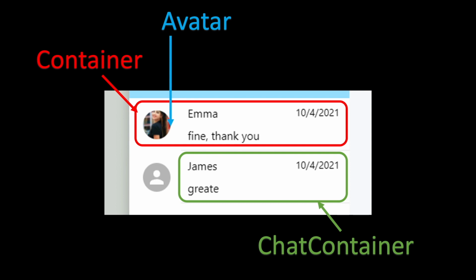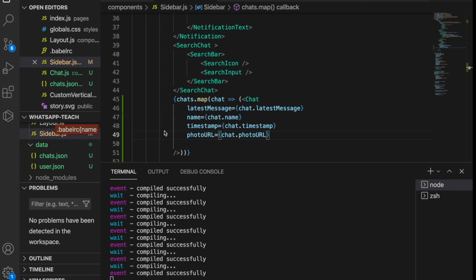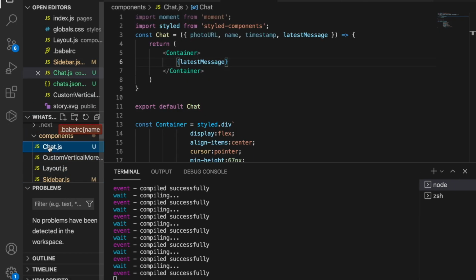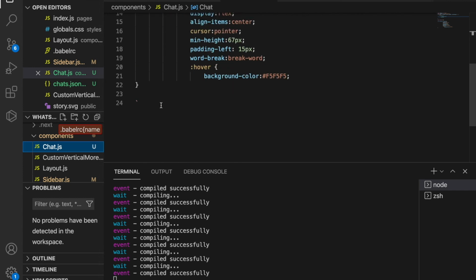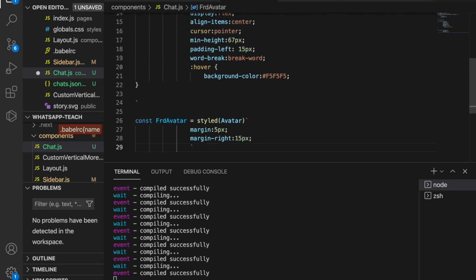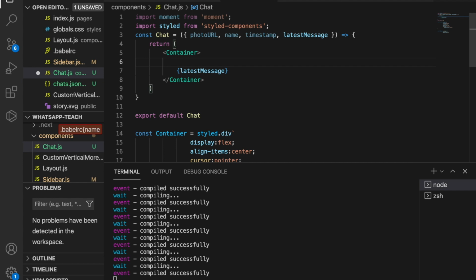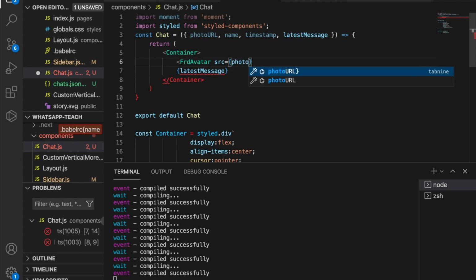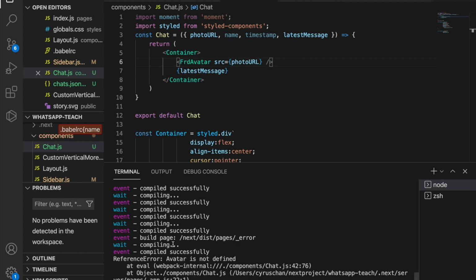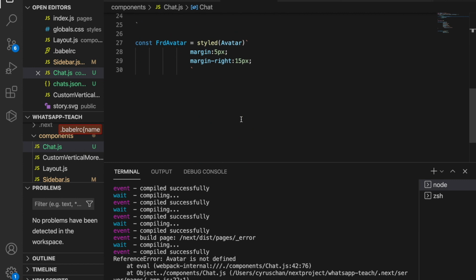And now we are going to add the friends avatars. So we go back to the chat components and go to the end of the file and we paste this, and this is the friend avatars. And now we are going to display the friends photos, the friend avatar. So we have the source is equal to the photo URL. So we close this component, and the avatar is not defined because we haven't imported the avatar.